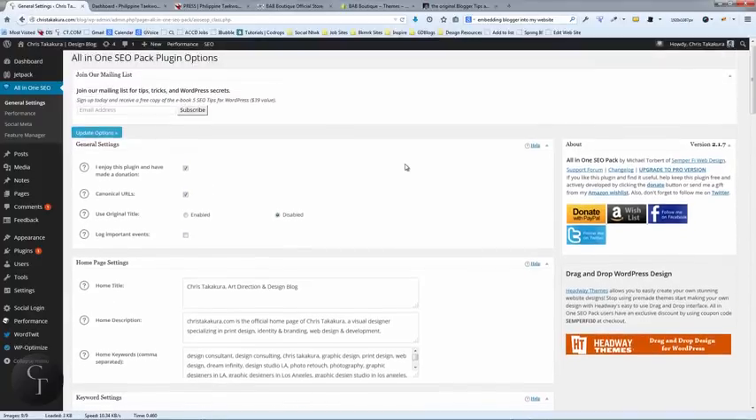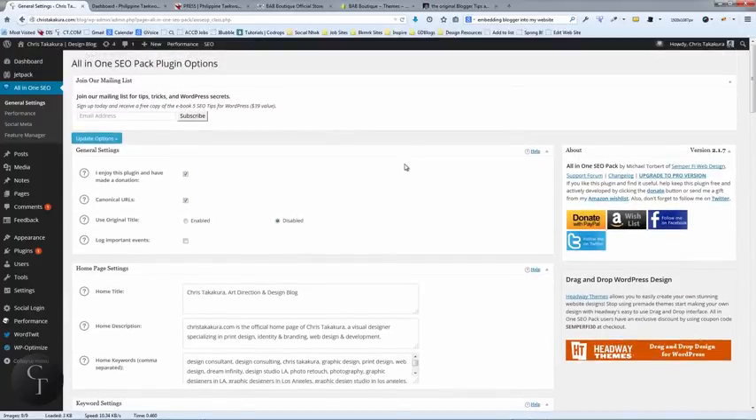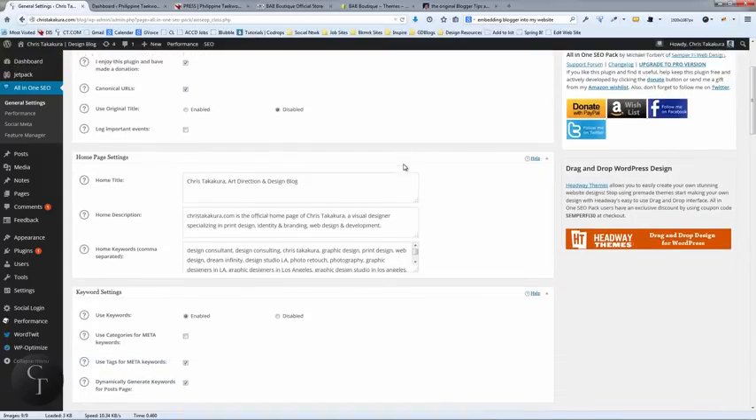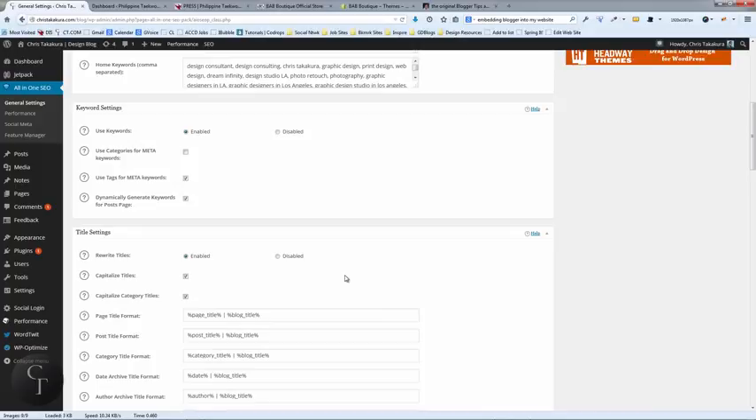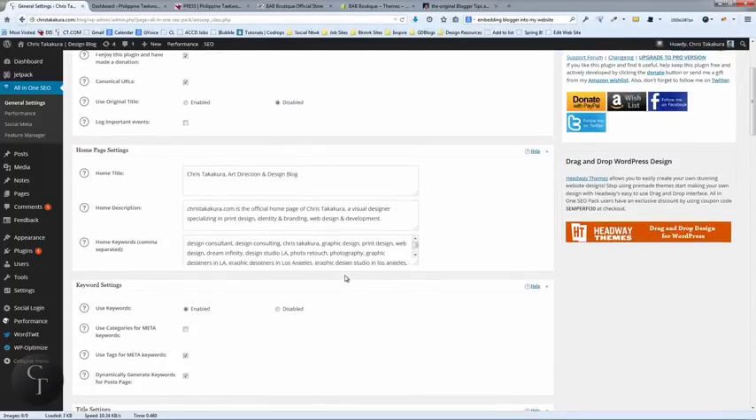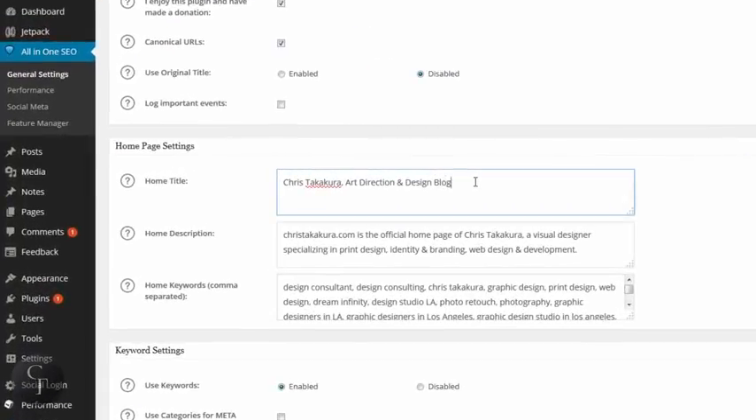Now, if you're not sure what you're doing, I strongly suggest you don't touch anything. But if you do know, then by all means you can mess with all the settings that are available for you. But I'm just going to go over three basic settings that you can change on your own and won't necessarily break your website or break search engine results.